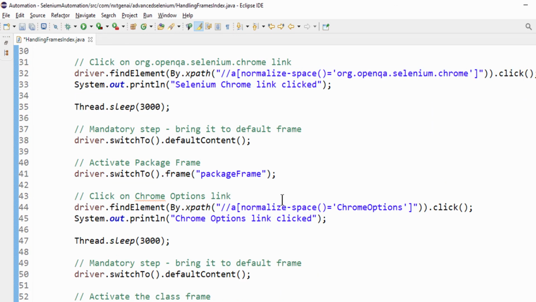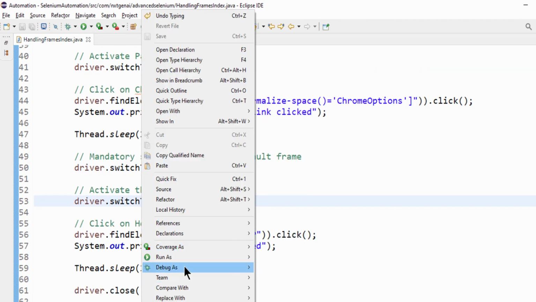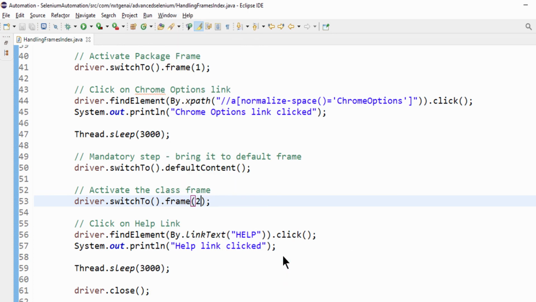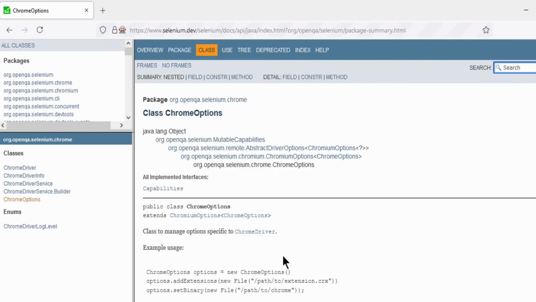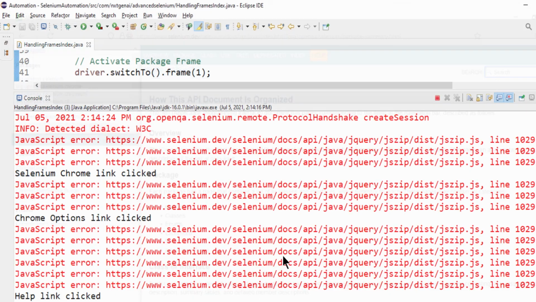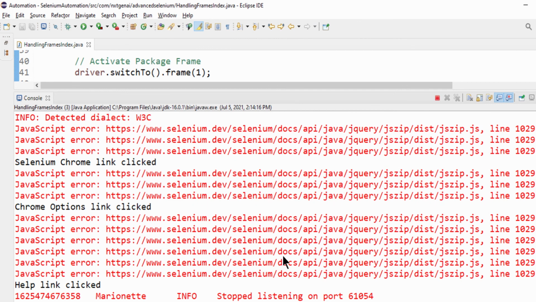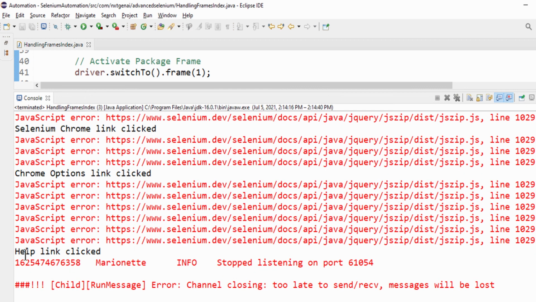So 0, then 1, then 2. That's it. Let's execute this program and see. Application launched, navigated to the URL, clicking at the Selenium Chrome link, then Chrome option, and finally it clicked at help link. Then it closed the application. We got the required output in the console.